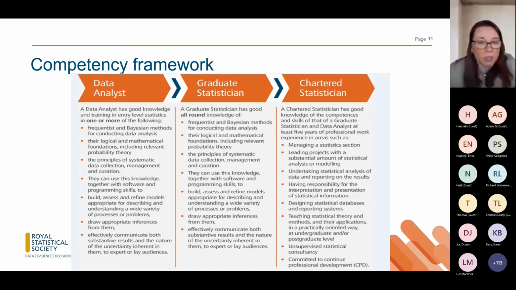So hopefully now you'll see the process and the steps that you'll need to take to become either a data analyst, a GradStat or a CStat, and how they give you, your peers, your employer and potential clients the validity of your skills and experience as a professional.